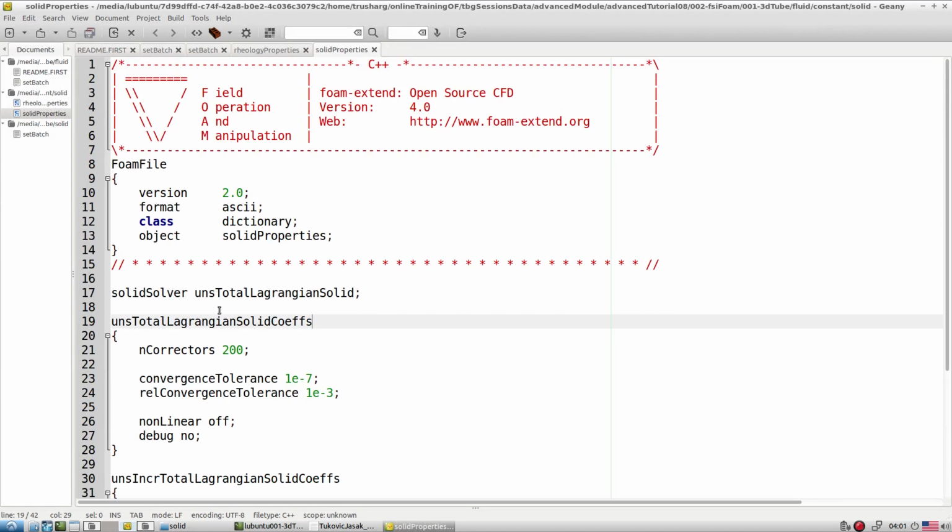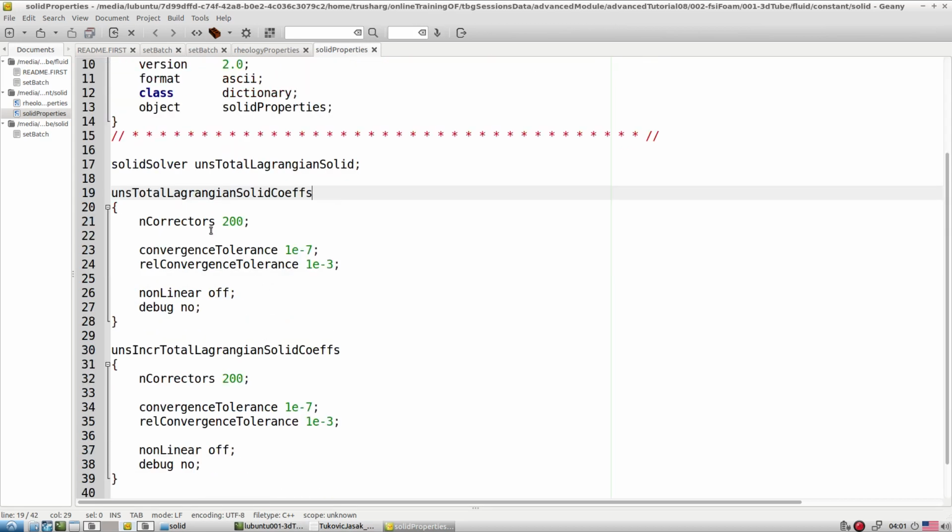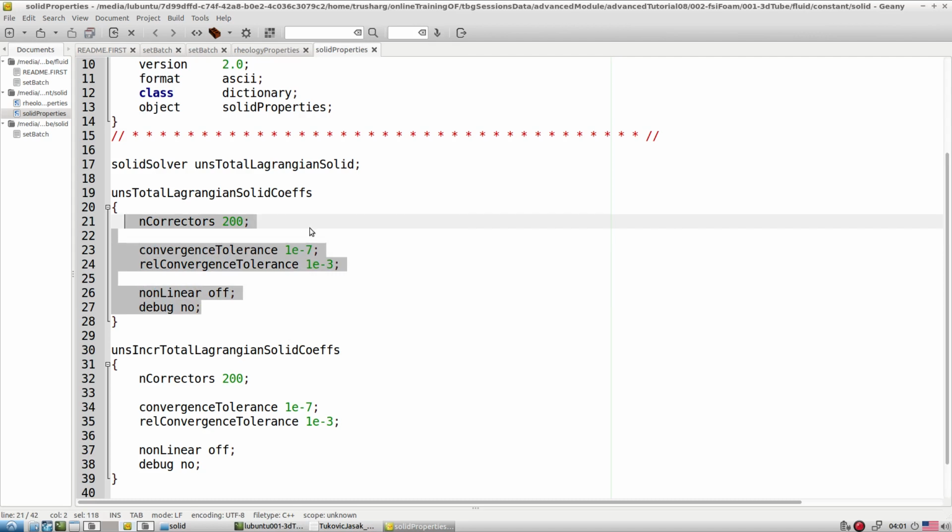We have a total Lagrangian, or updated total Lagrangian, or updated incremental total Lagrangian. Out of these we are right now using the updated total Lagrangian concept, and for that we set the outer iterations to 200, and the convergence criteria we set for the solid solver is 1e-7 absolute and relative 1e-3. That is what we set here.